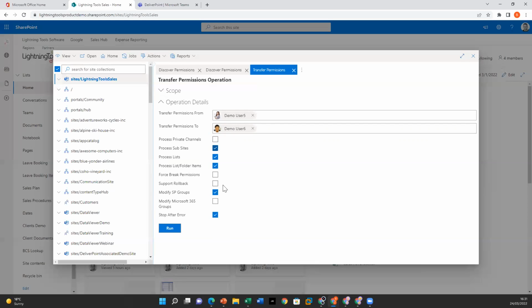We can also do the same thing with lists and items that may have unique permissions. Sometimes you may need to force break permissions if you want to give somebody permission to 50 different folders, and at the moment all of those 50 folders are inheriting permissions. We can force break it, and we'd need the rights to be able to do that. And we can also roll back the changes as well. So maybe this is a temporary thing.